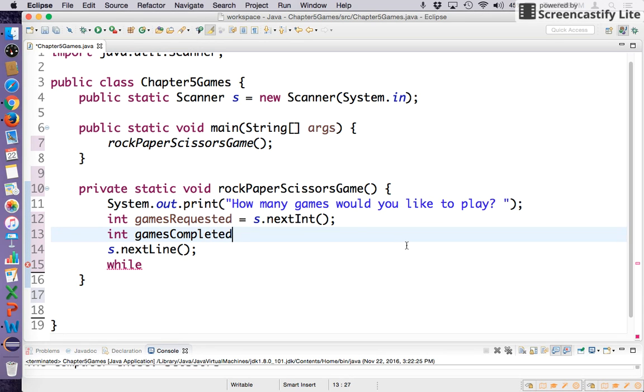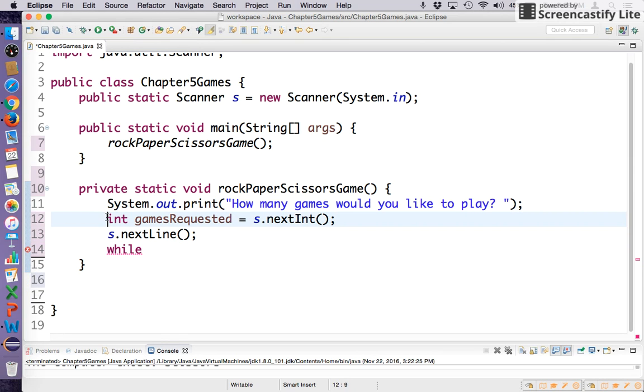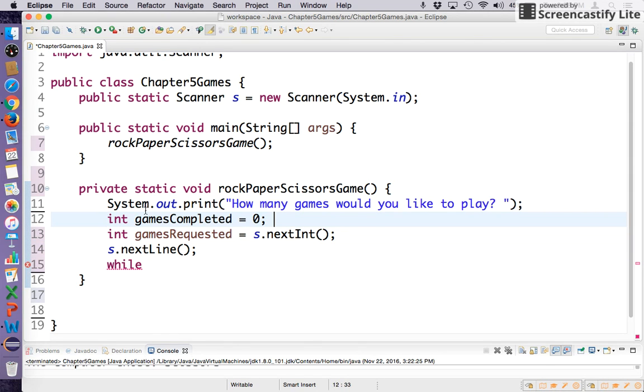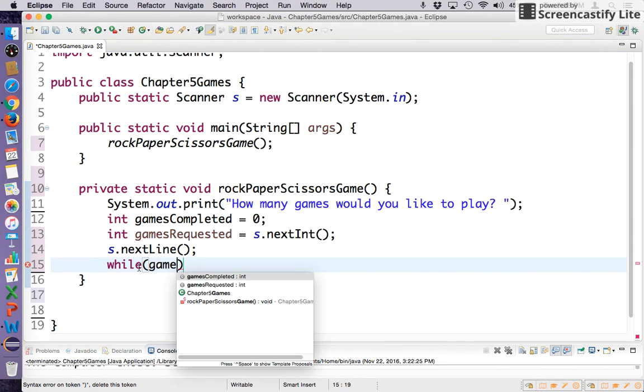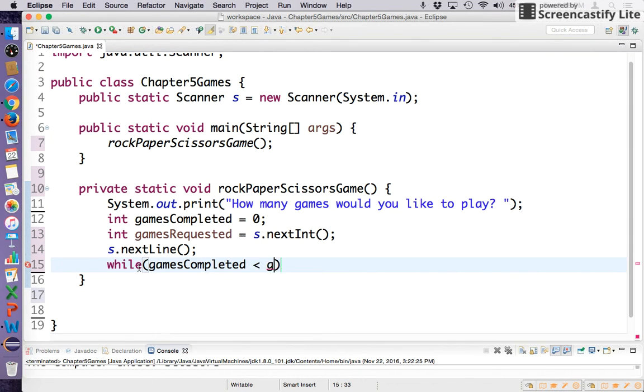So you'll see some opportunities for this program to be expanded upon later on, but let's just go ahead. I put that in the wrong place, didn't I? I'm going to put that above so I don't interrupt this next int and next line sequence. So the games that have been completed so far have been none. The games requested will come from the user. So as long as the games completed is less than the games requested, we're going to run the game loop.